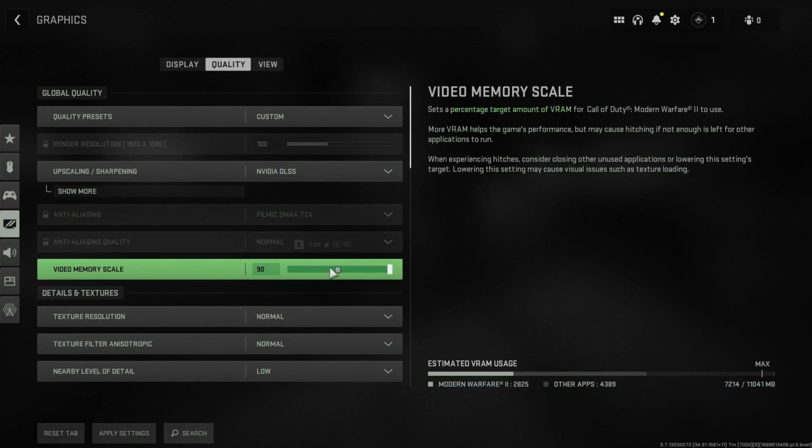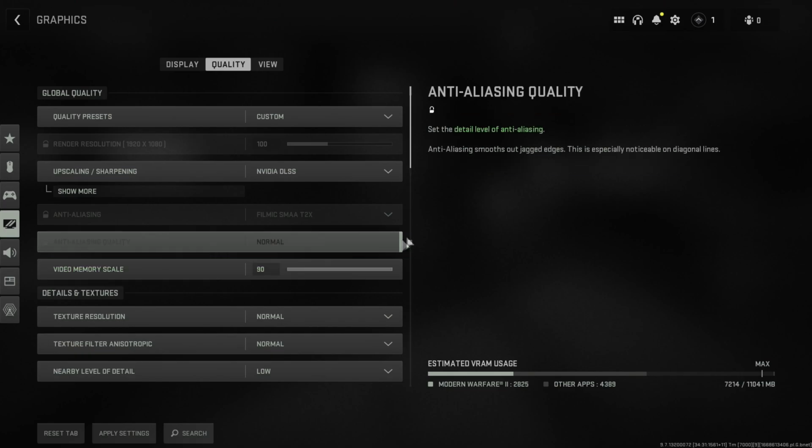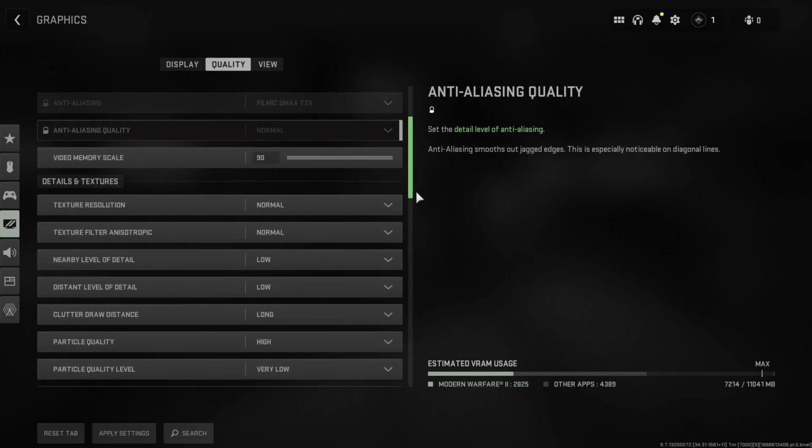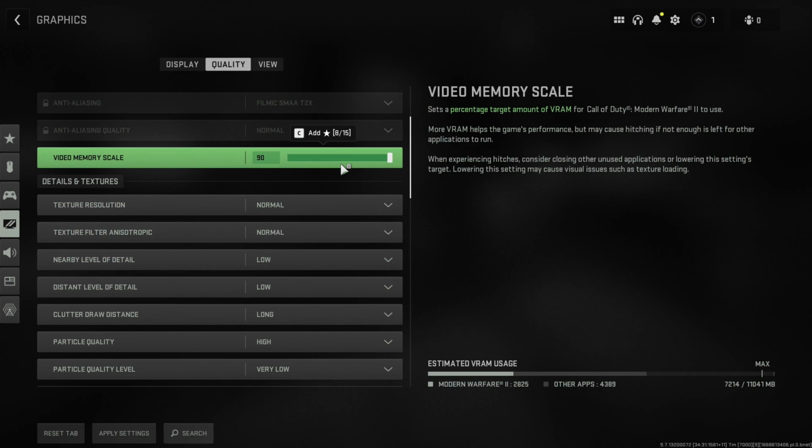Then for the video memory scale, we want to slide this to the maximum. Some video cards will have the maximum number at 70, some at 80, some at 90, and so on. Each card and computer will have different max numbers, but basically you just want to have this number as high as possible. And usually the default memory scale on most cards is about 80 or 90.